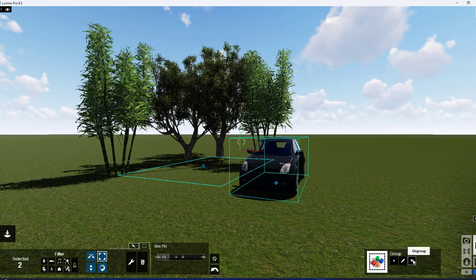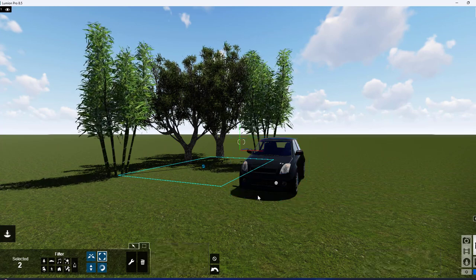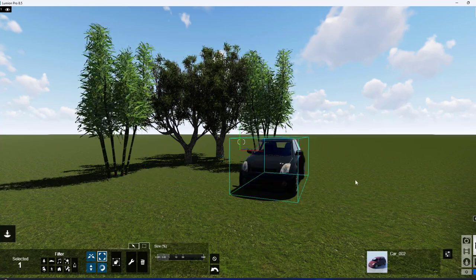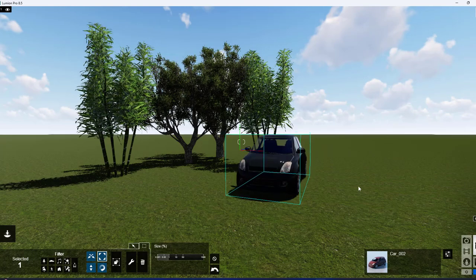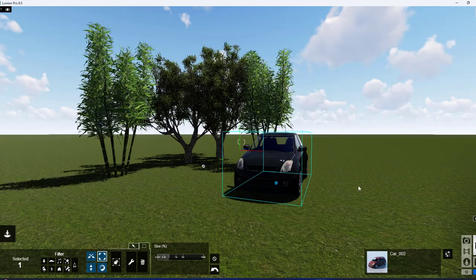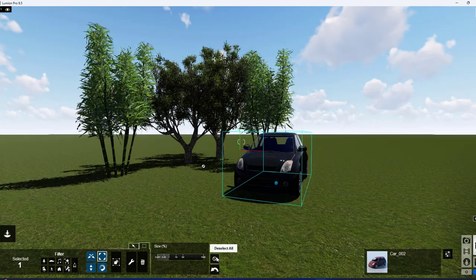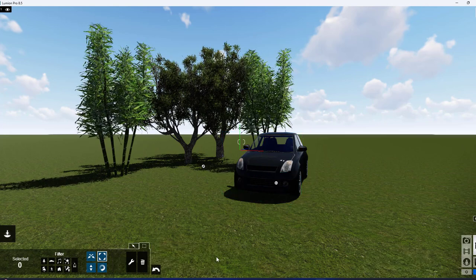And then if you want to remove or ungroup, you just click on the ungroup option so that individually you can edit that particular object which one you want to edit. Now I have to come out by clicking on the deselect all.